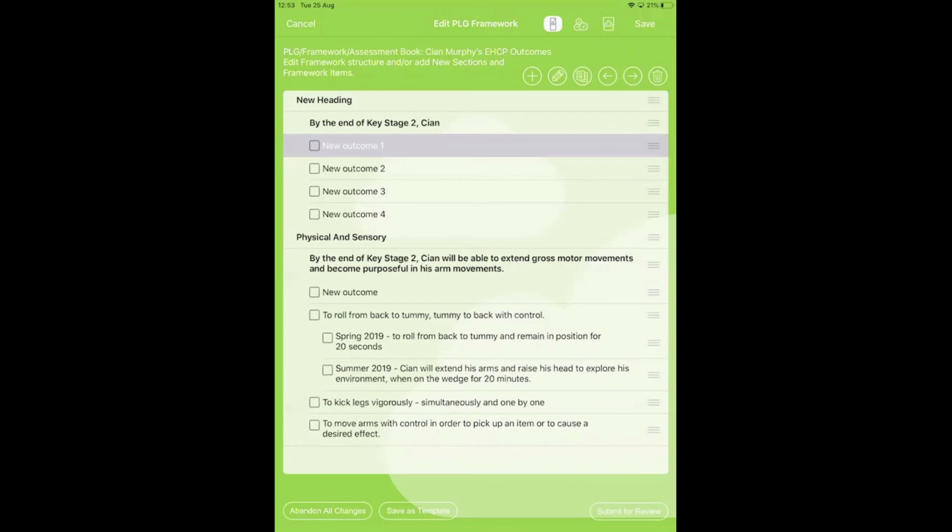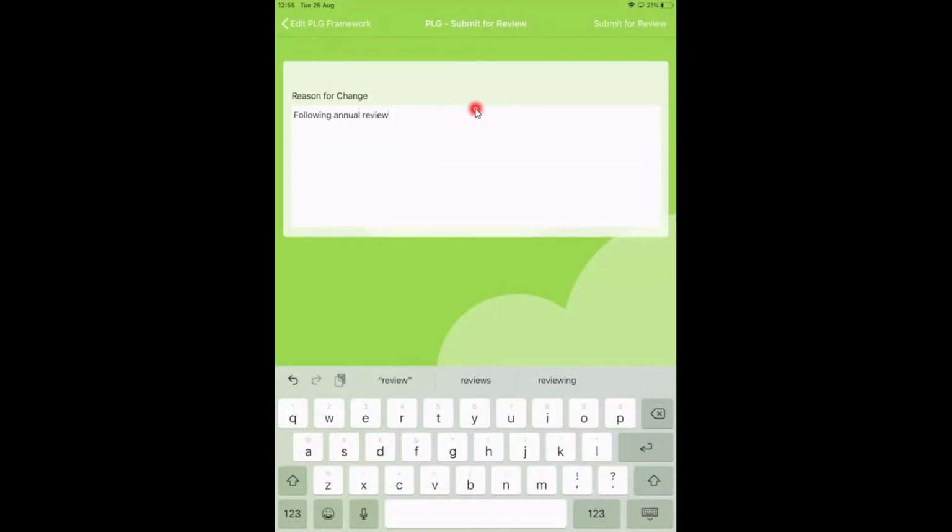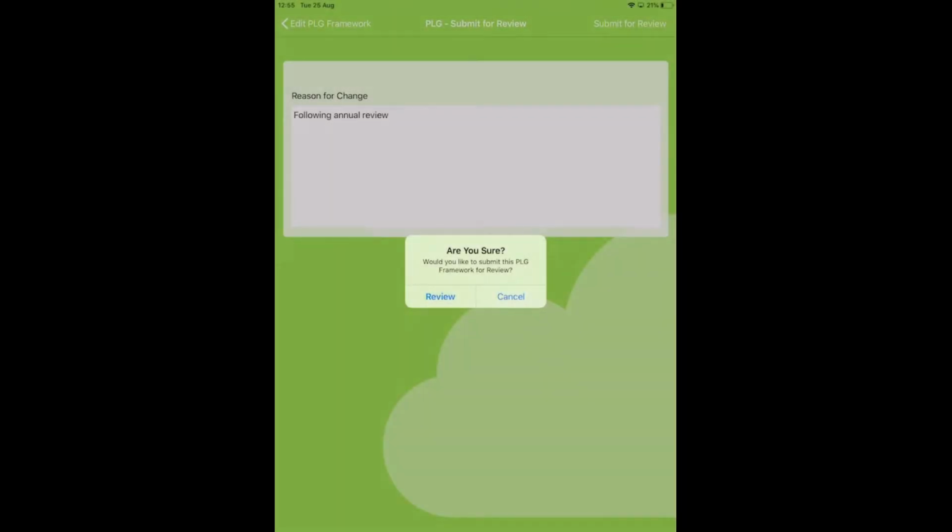At any point, you can tap save, so you'll be able to return to continue to make the changes at a later point. When you have completed making all the changes to the PLG, you then can tap submit for review, bottom right. When you've entered the reason for change, you simply tap submit for review, top right. To confirm that you want to submit it for review, you tap review.